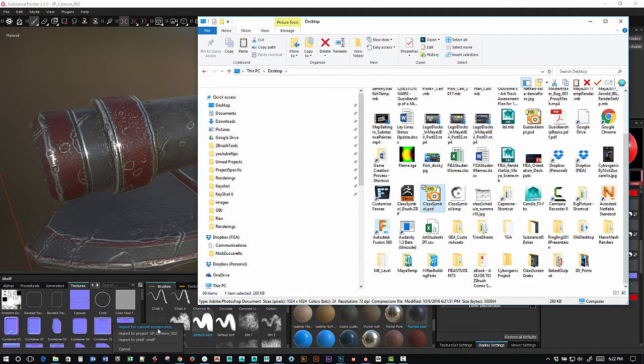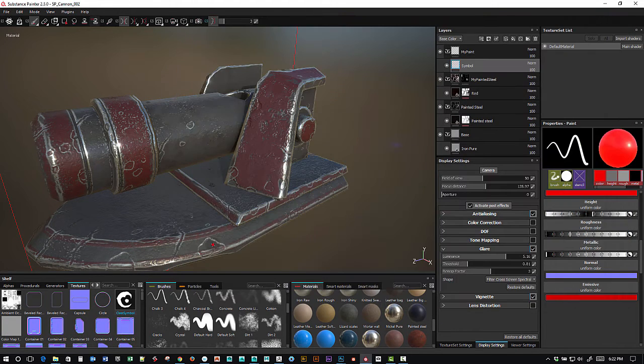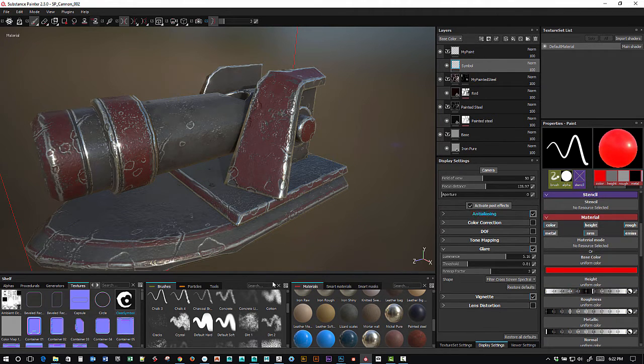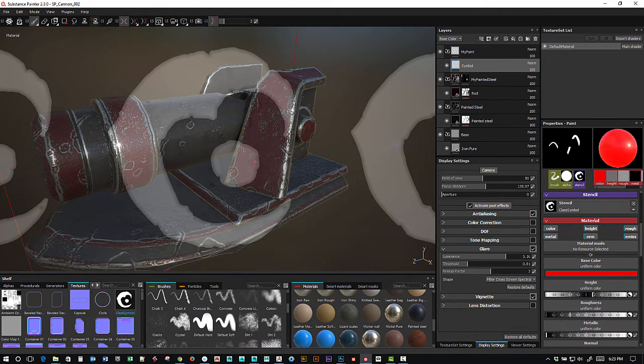Import for the current session only, or I could do import to project. I just want to do this current session only. I just want it for now, so I guess it won't actually save with the project. So now this becomes something that I can use, and what I could do is turn on stencil. So if I turn on stencil, I can click and drag this right in here to this area.